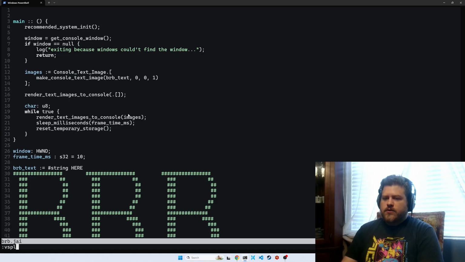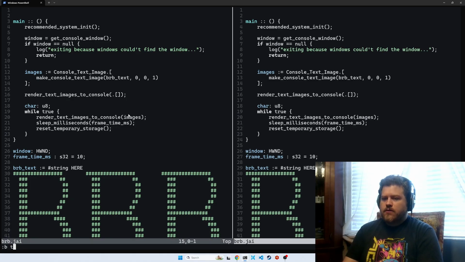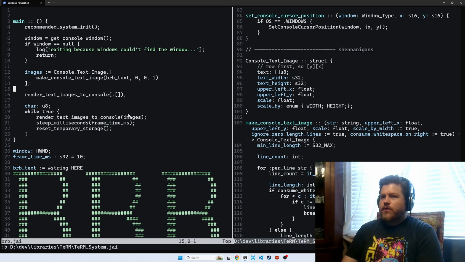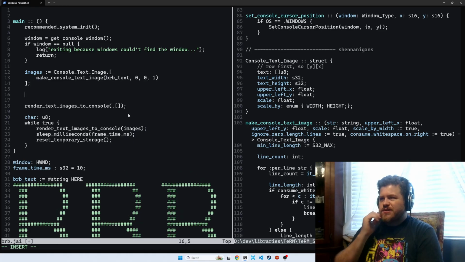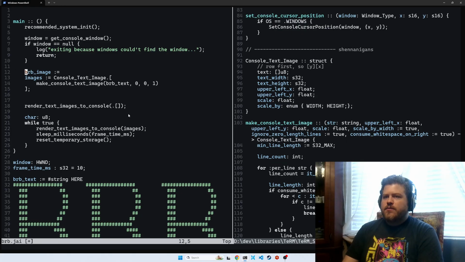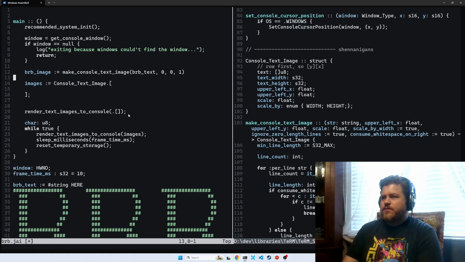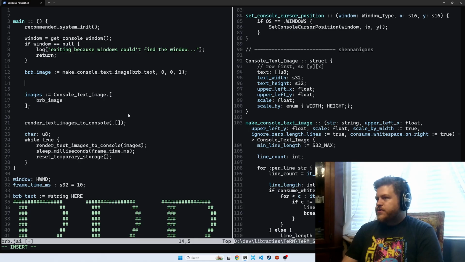Let's split this so I can see. Okay, so images 0 is the BRB image. Why don't I just do this? BRB image is equal to make console text image, and then the first image is BRB image, right? Then I want to just see what this looks like on its own.